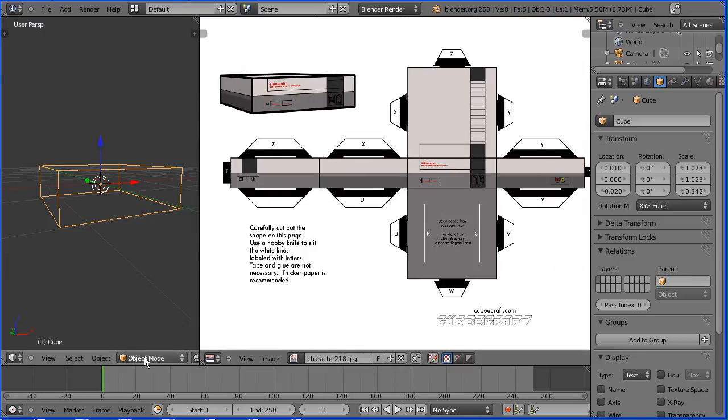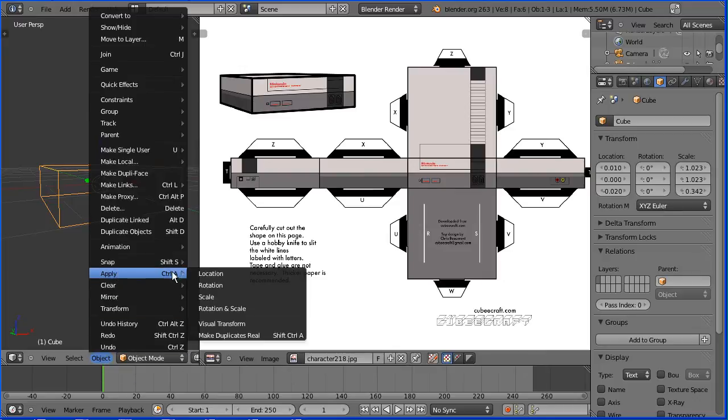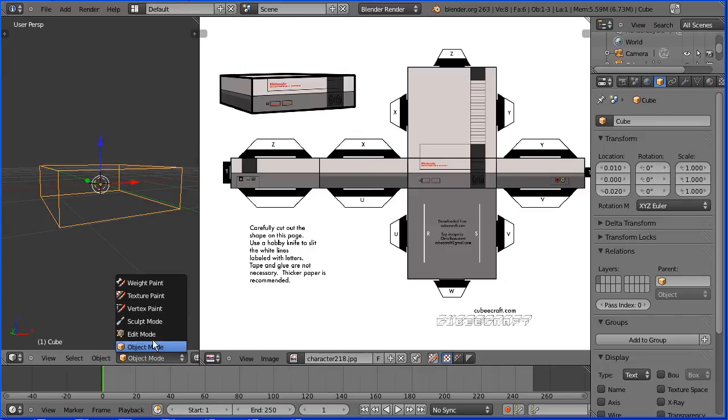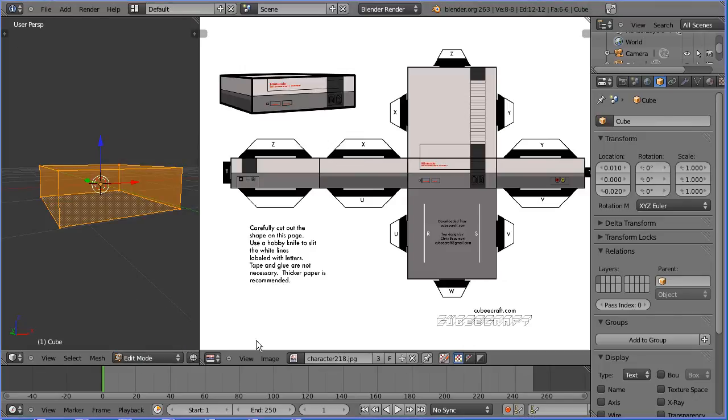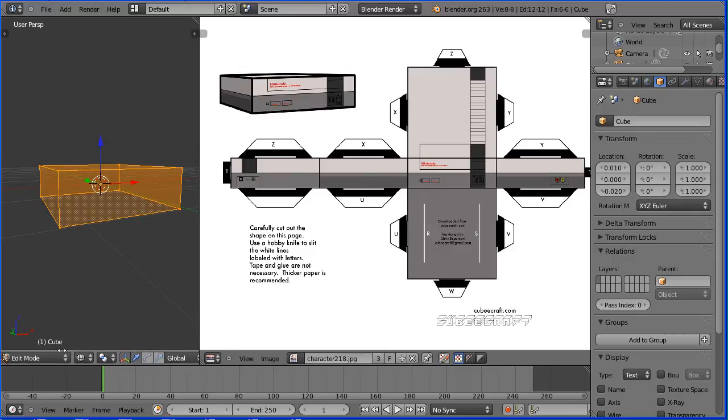Now we need to change from object mode into edit mode to UV map the cube to the NES. But before we do that, we must go into the object menu and we must apply scale. Now go into edit mode. Dragging with the middle mouse button to scroll the menu bar. I'm going to go into edge select mode.